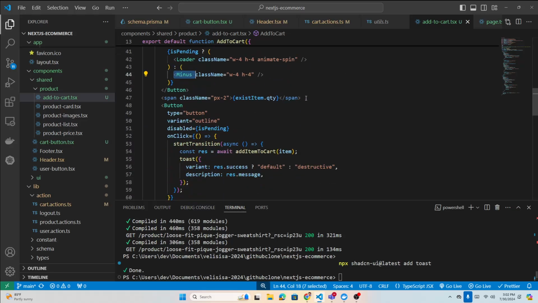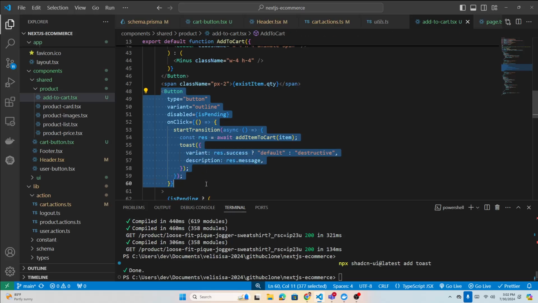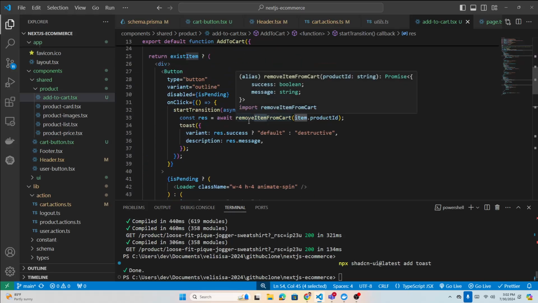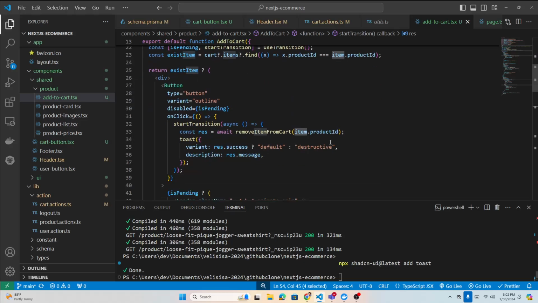Same thing here, you add the quantity now, existItem.quantity, in the middle of the button. Then you have the next button for the plus, to increase the item. On click of the button, startTransition with the callback function. You get the response by calling the addToCart function. You pass the item. You get the item from here. Where is the item? existItem.